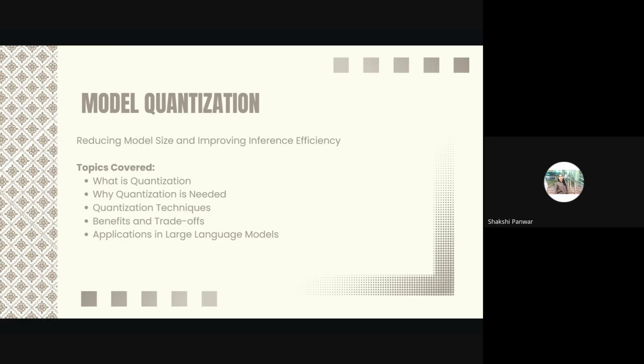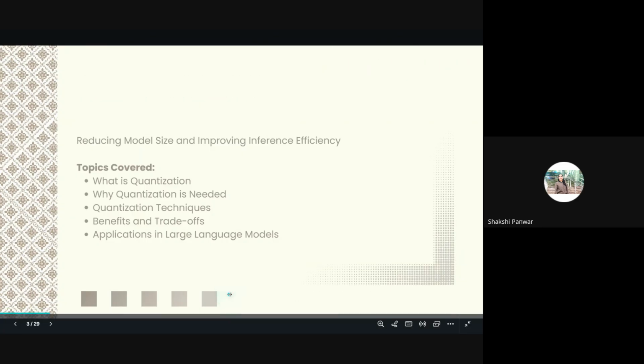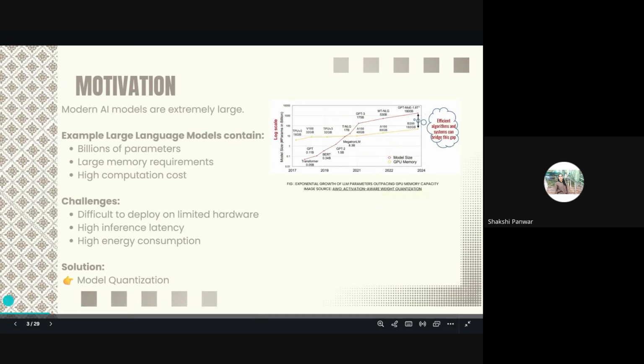So, what is the motivation? Why does quantization matter? We all see modern AI models, especially LLM models, are extremely large. They contain billions of parameters, demand huge memory, and are computationally expensive. So now the solution is model quantization.